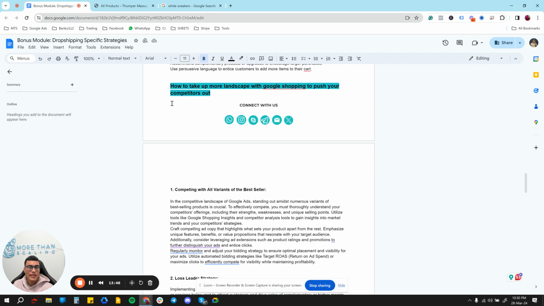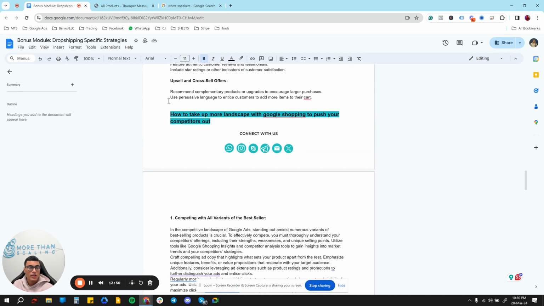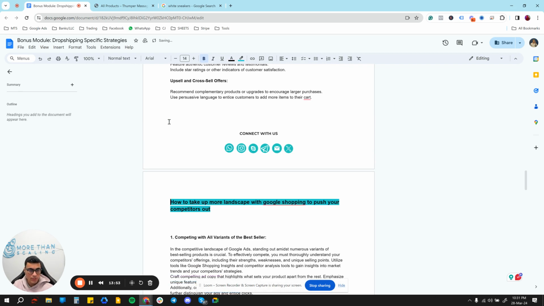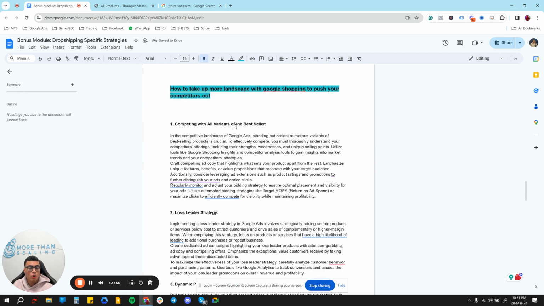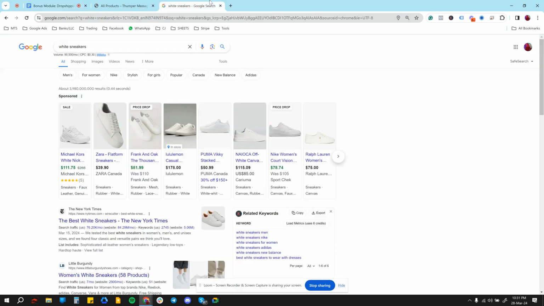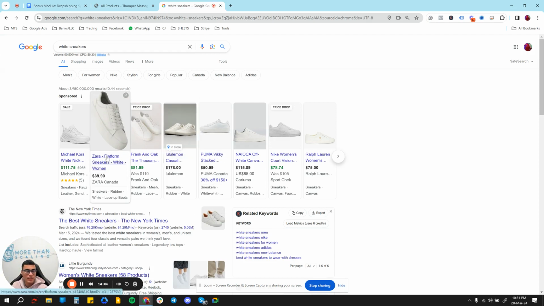Now, how to take more landscape with Google Shopping to push your competitors out? Well, let's take this to the next page. So first is competing with all variants of the bestseller. Let's say you have 20 different types of sneakers and this type of sneaker is the winning sneaker. Then what you can do, if you have these sneakers not only in white, but in pink, yellow, black, green, all the colors, is make the listings individually for each color. That means you will have 5 of the real estate on the same screen instead of one. So that would be more of a horizontal scaling rather than just spending more money on this one specific listing.